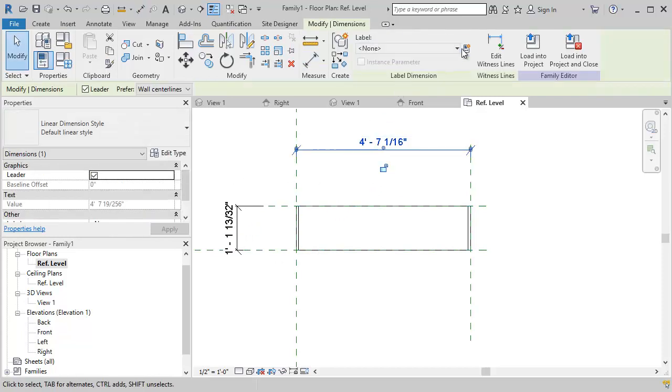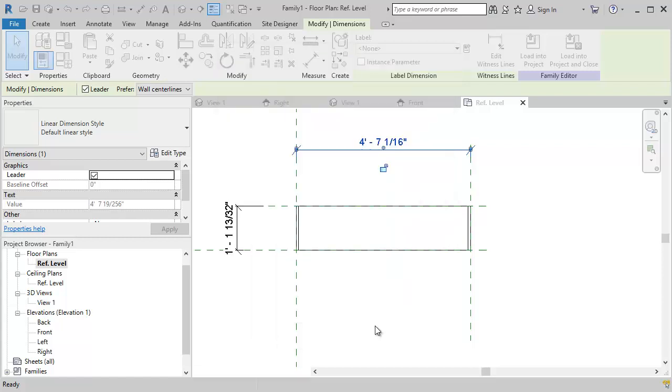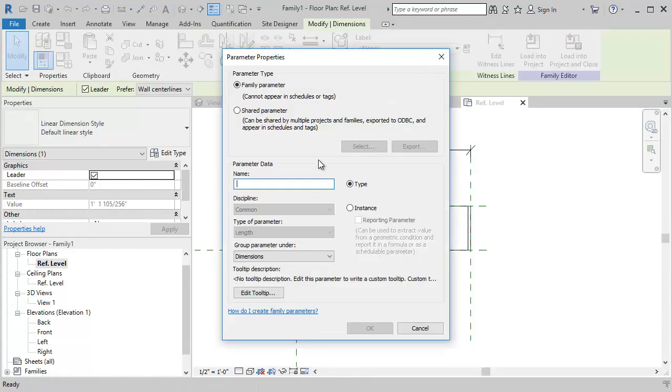And this will become the shelf width. I'm going to change this to shelf unit width because we might need another parameter later on just for the shelf that we use as a nested object, and this will be a type parameter. And then we'll change this to say shelf unit depth. That will also be a type parameter.